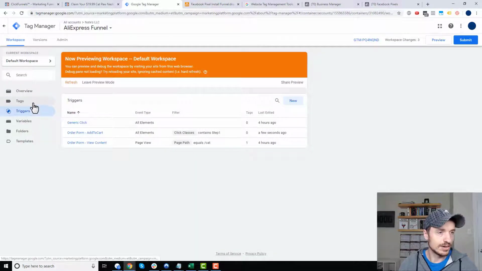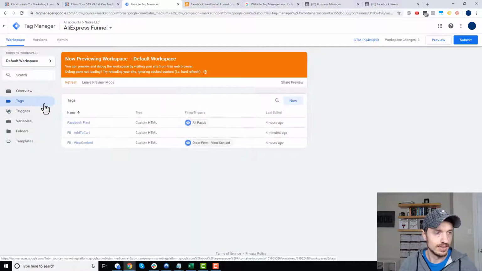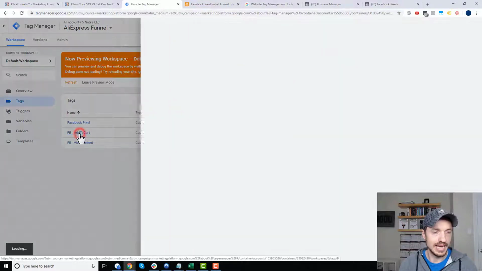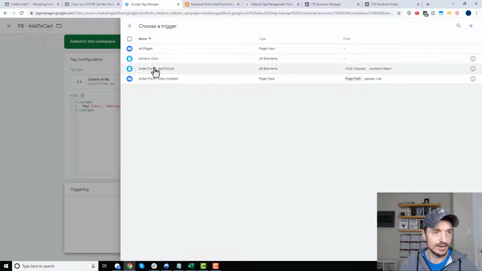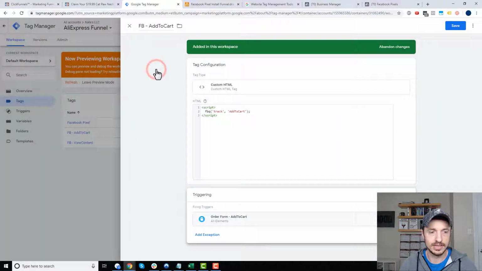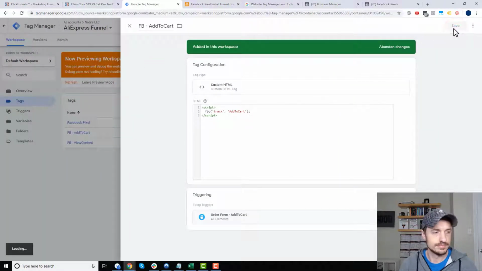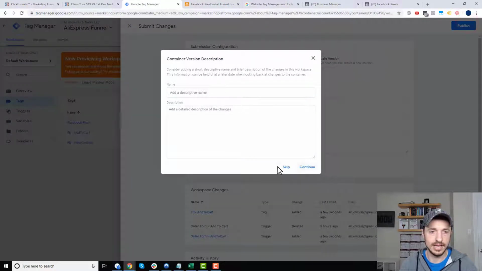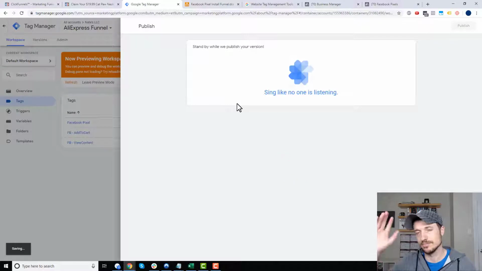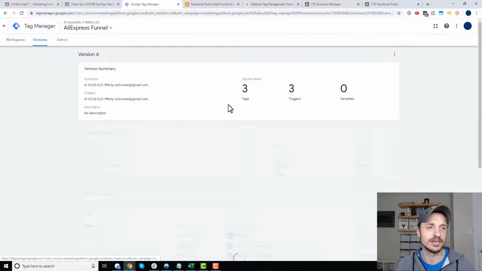And then we need to come back to our tag, click on our add to cart tag, and add the trigger to it, right? So we've got our add to cart trigger up here, and save, and then submit and publish, and skip or continue, it doesn't matter. If you want to fill out a description, go for it.